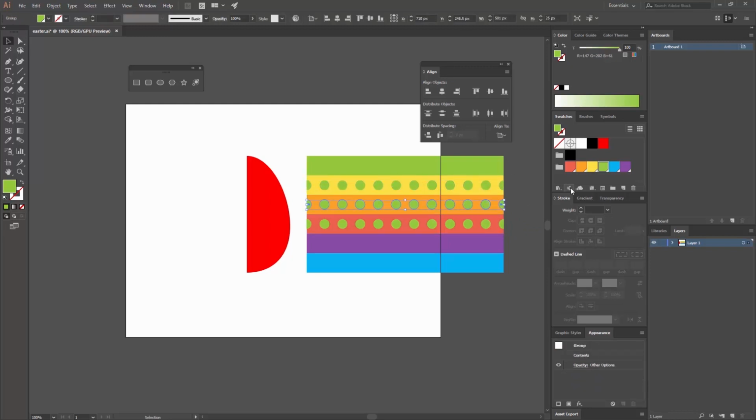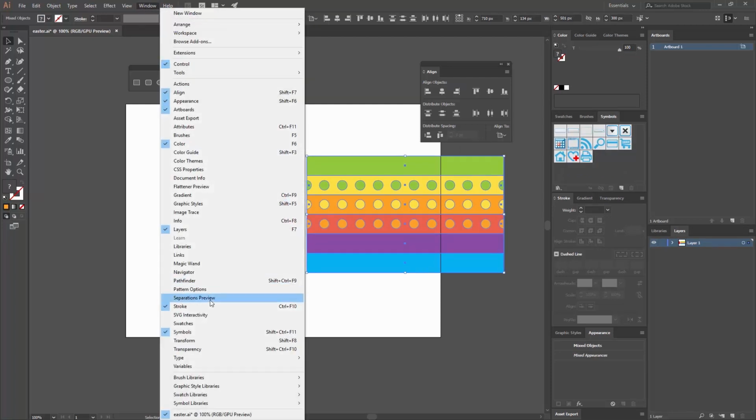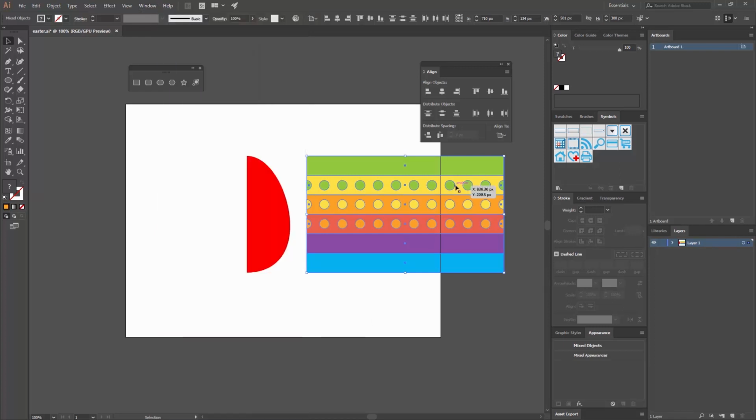Now I'm going to change the colors to yellow and to orange. And with this I have my texture. I'm going to select everything and go to my symbols window, and if you don't have that window, you can go to Window, Symbols, and the window is going to appear.